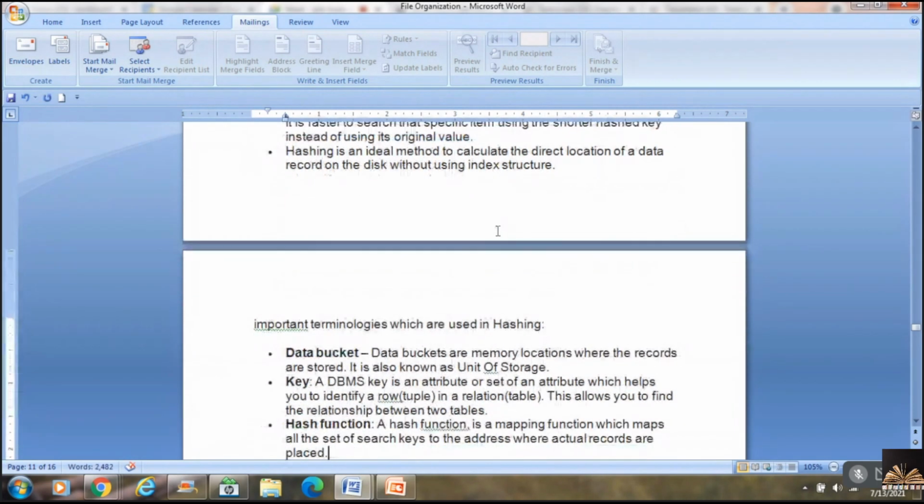Now, there are some important terms you need to remember while working with the concept of hashing. First one is the data bucket.